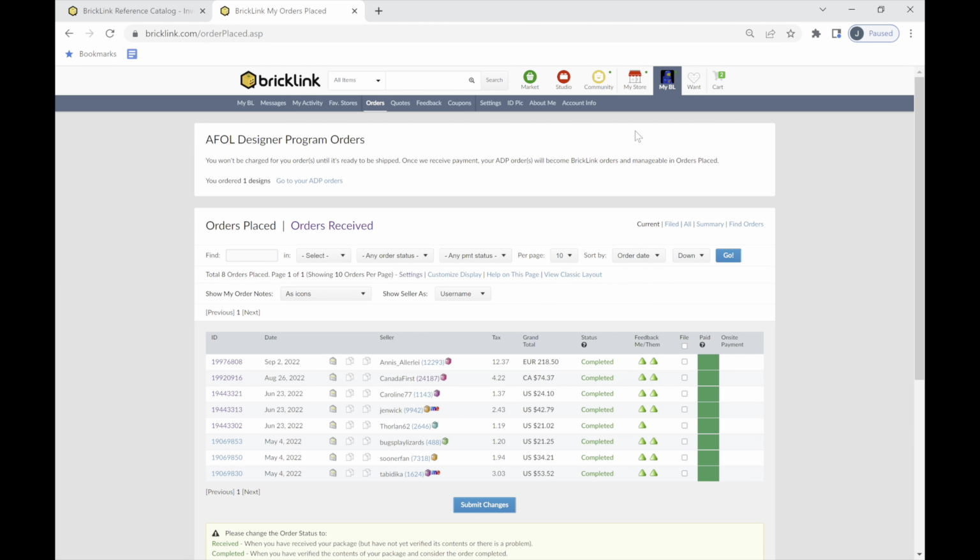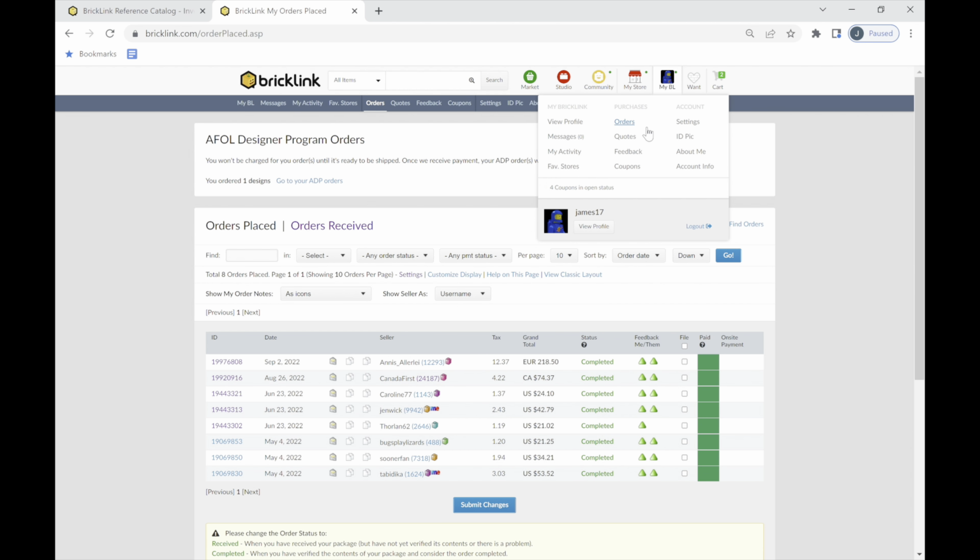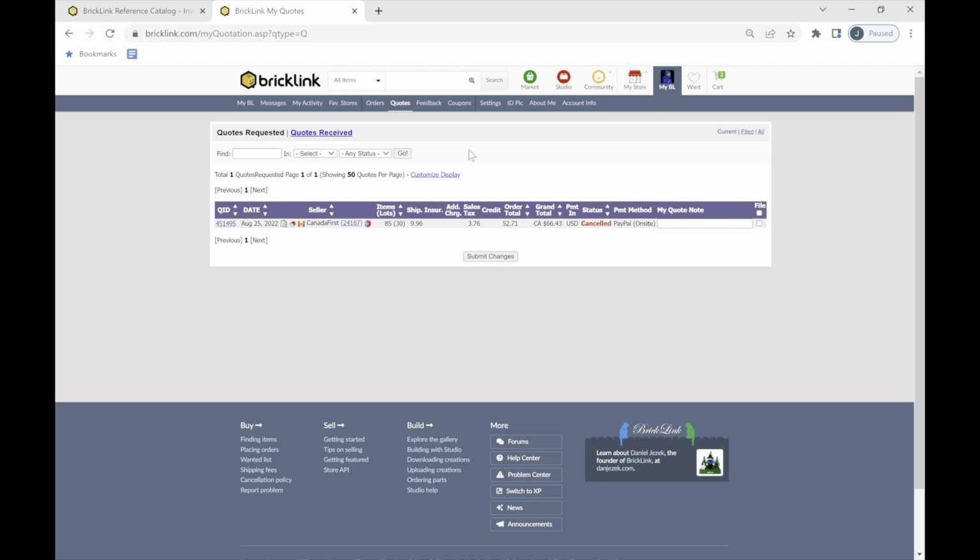The next item I'm going to talk about is quotes. This quote page is very similar to the quotes received. This is simply just your quotes placed. So you may have looked at stores internationally or within your country, and you're wondering how much will shipping cost, so you'll send over a quote.